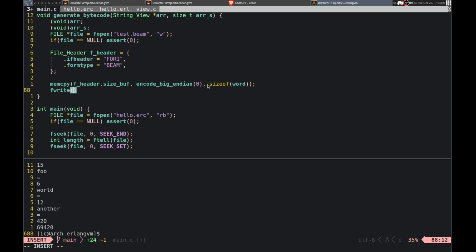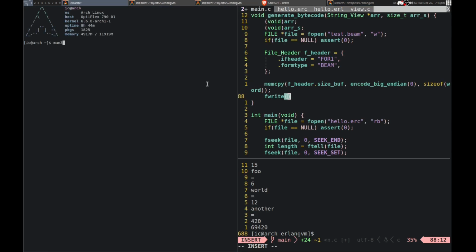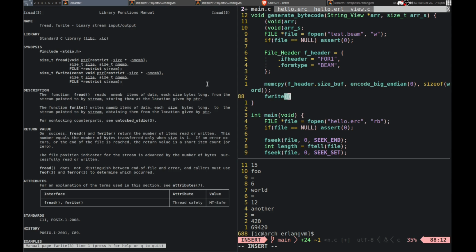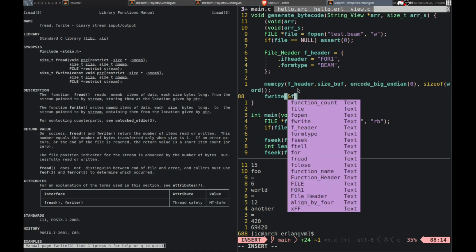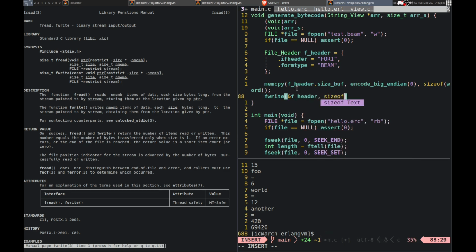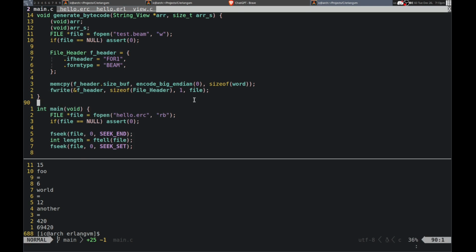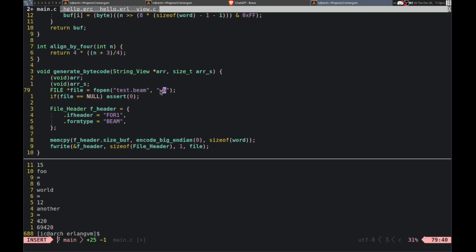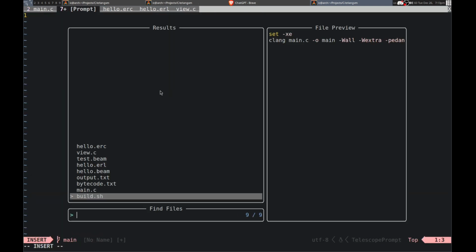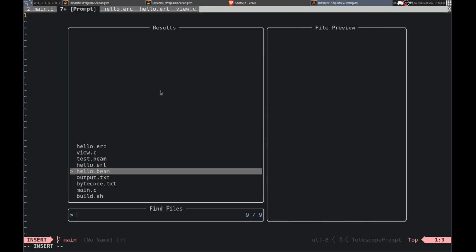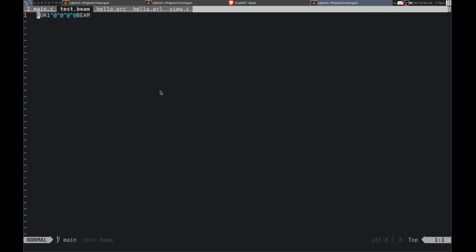F right. Let me look at F right. Okay, pointer to app header, size of file header 1 to 5. Alright, actually I want to write as button. So that's what I need to do. And run this. And let's see what happens. So if I open test.b. Okay. It looks like it worked.